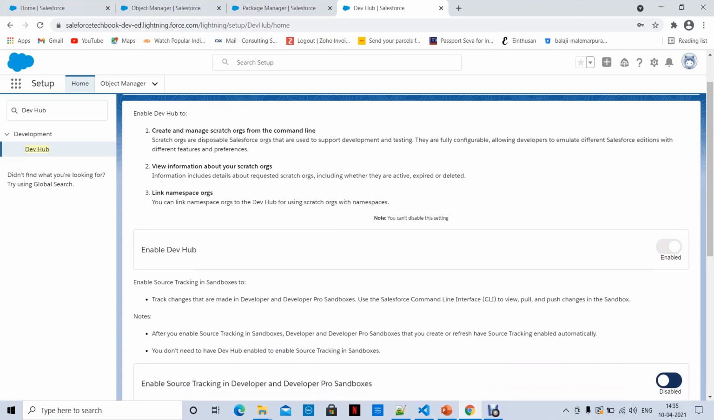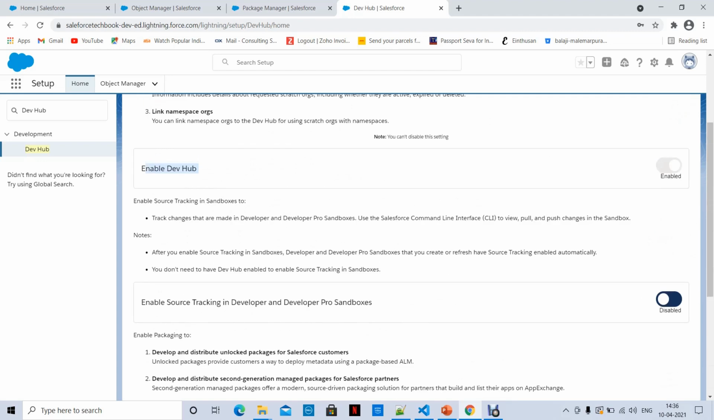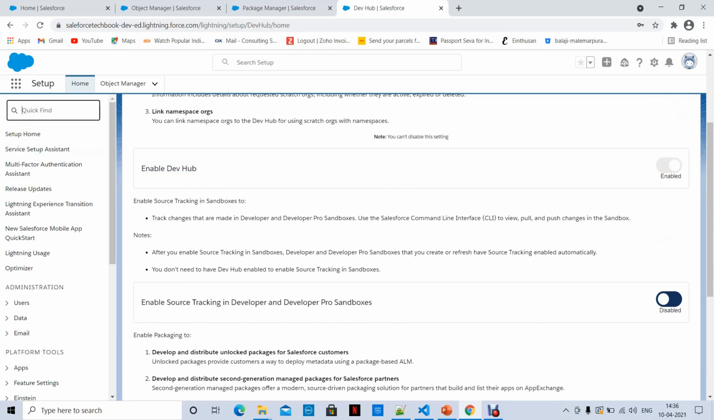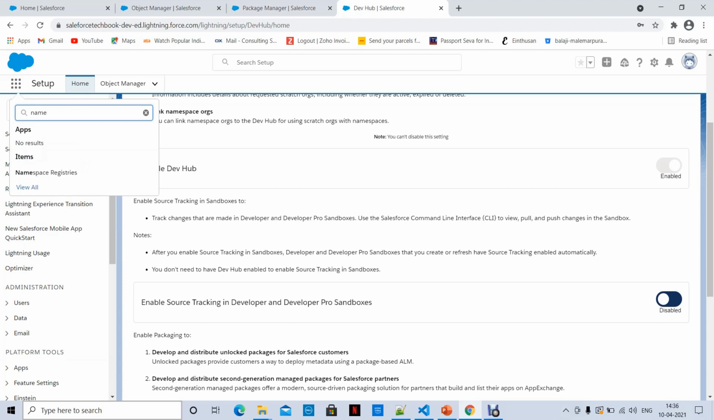See here, in this I already enabled DevHub, right? Along with that, I enabled second generation packages, right? See, enabled unlocked packages and second generation managed packages, right? Enabled both. Now what we have to do, we have to link our namespace with this org. Then only we can create second generation managed packages with the help of sfdx command by authorizing this DevHub instance.